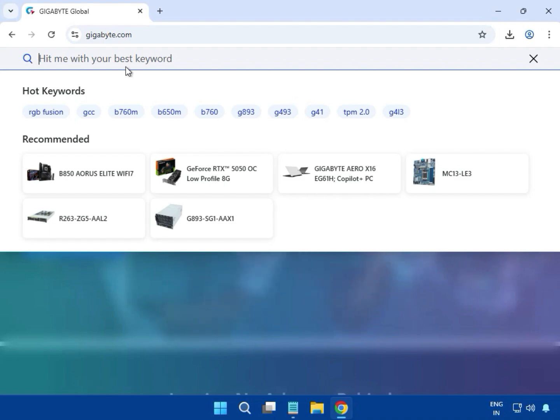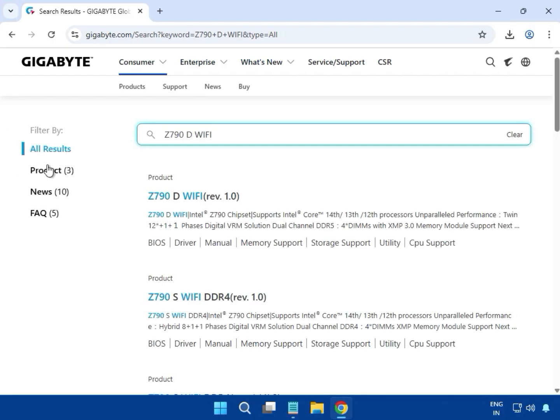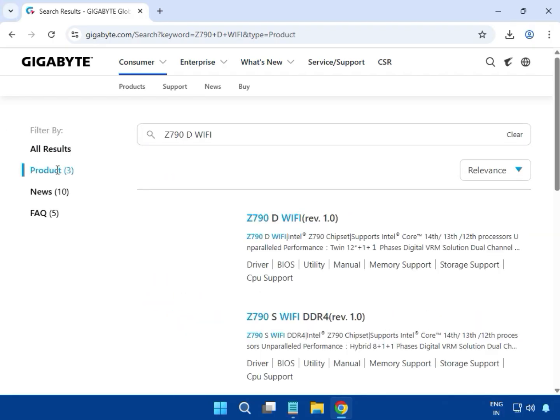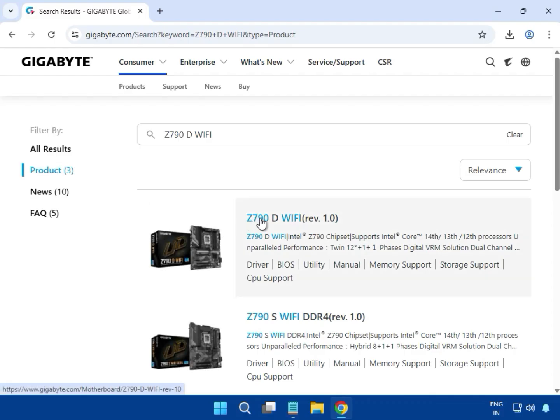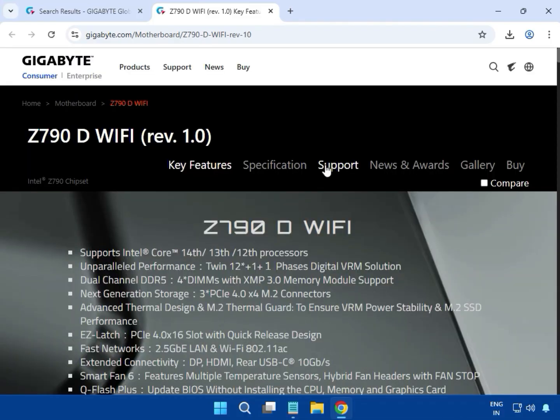Then in the search box, type Z790 Wi-Fi, then hit enter. Then click on the product, Z790 Wi-Fi. Then click on support.